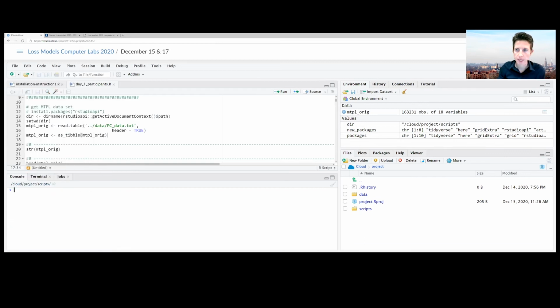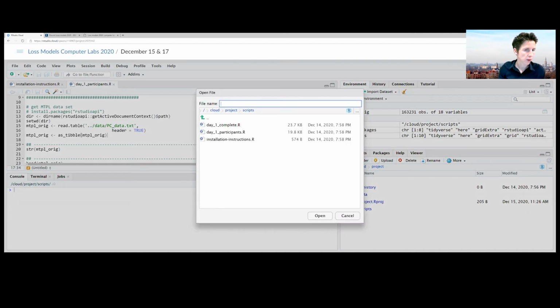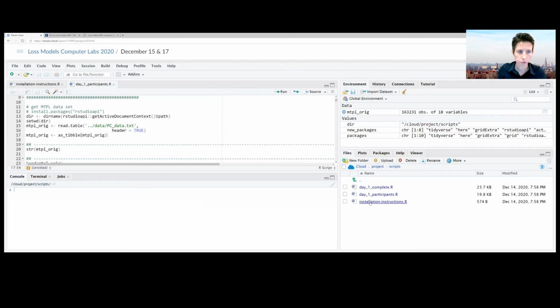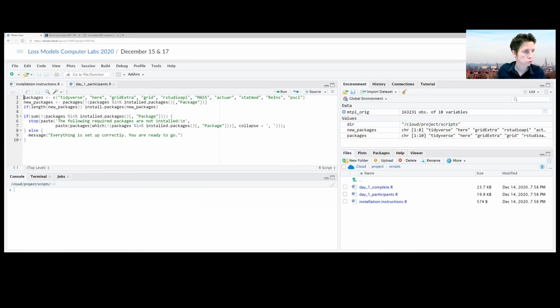So the idea is that you're going to start with a script, which is called day one, and then the participants version. That means that the exercises are not completed yet. If you look at the complete script, that means that the exercises have been solved for you. So it's up to you which one you want to use. Also make sure that the installation instructions contain a few packages that you need to load. So make sure that you run the script before you actually get started, right?